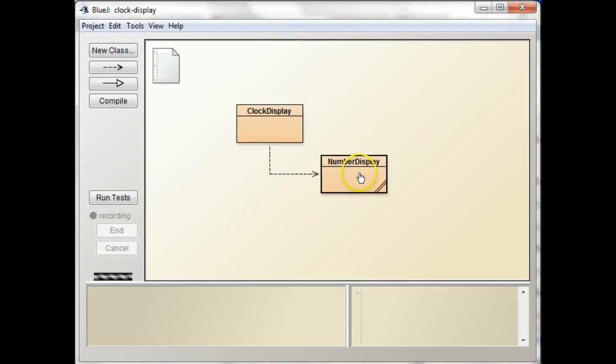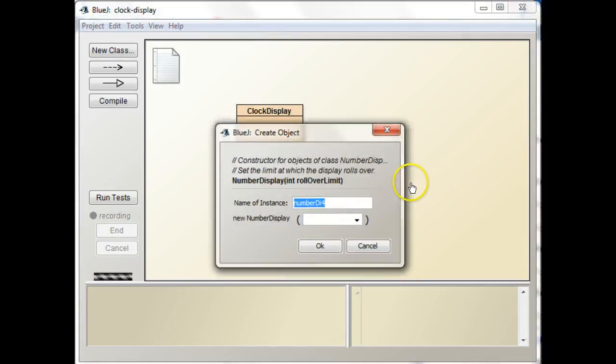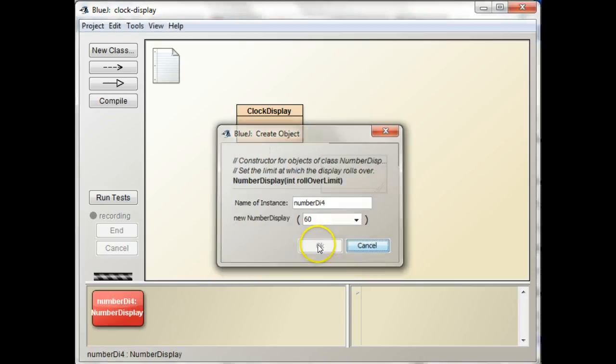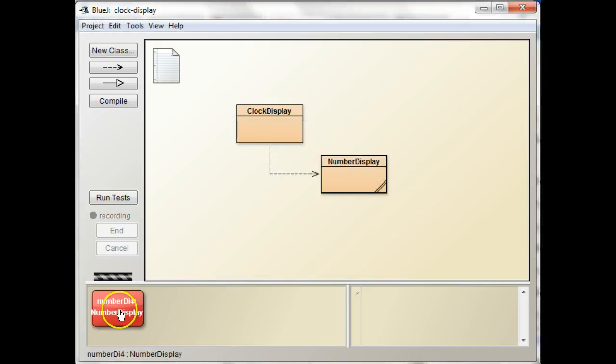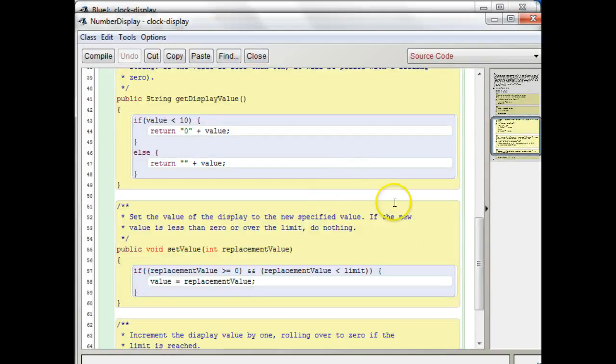We can also create number displays through the interface. I think that's the easier way to test it. Let's create one and give it 60, because that's what the minutes is, and look at that one for a second. If we look at the code, it shows if value is less than 10, return a 0 plus the value for the display value. Otherwise, return just the value.